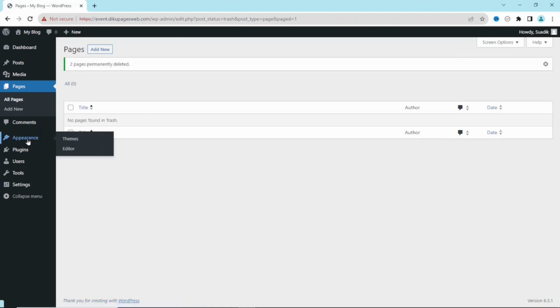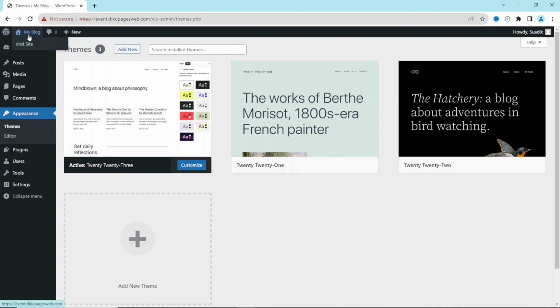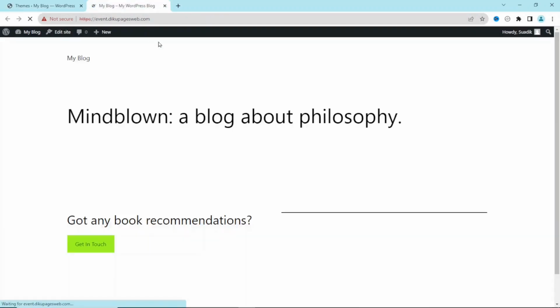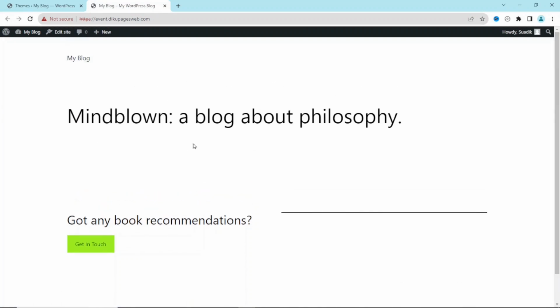Next, I go over to appearance. Take note, appearance is where you set a theme for your website, and a theme is basically the design and layout of your website. At the moment, if I go to the front end of my website, I right click on the name of my website, open link in a new tab. At the moment, this is the look and feel of my website. You see that it's very plain and boring.